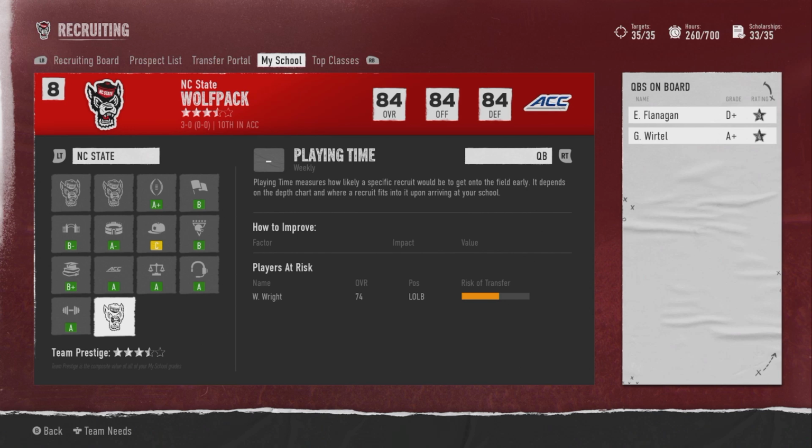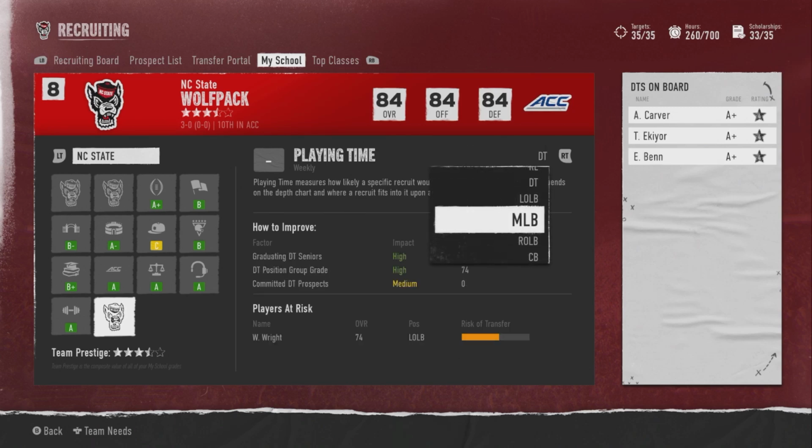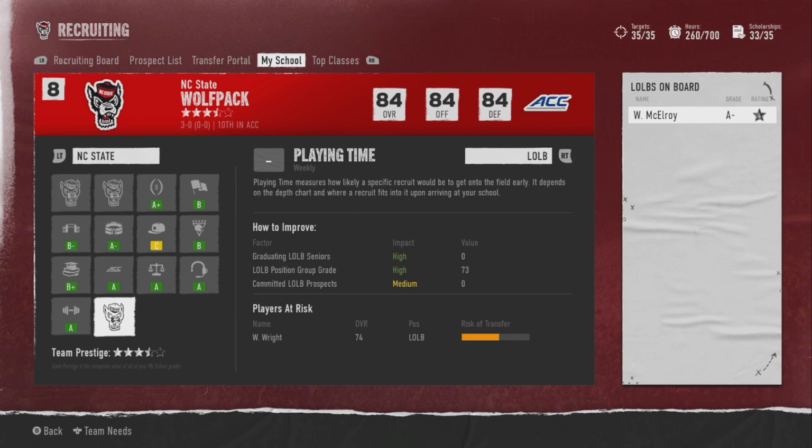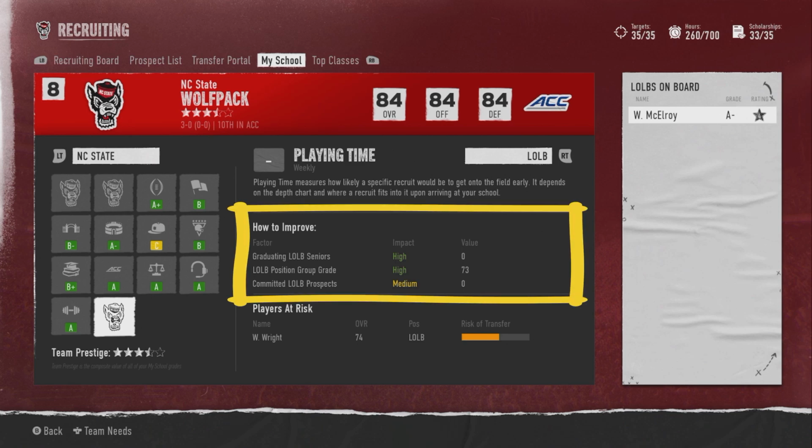Next, we have playing time, which is pretty self-explanatory. If you have a guy on the team who isn't playing, he might be at risk of transferring, but it's not simply just that. You can see at the bottom, I have a left outside linebacker that is at risk of transferring. So when I filter the position to outside linebacker, you can see what goes into this. Graduating players at this position is important. So you can see I have 0 graduating left outside linebackers.